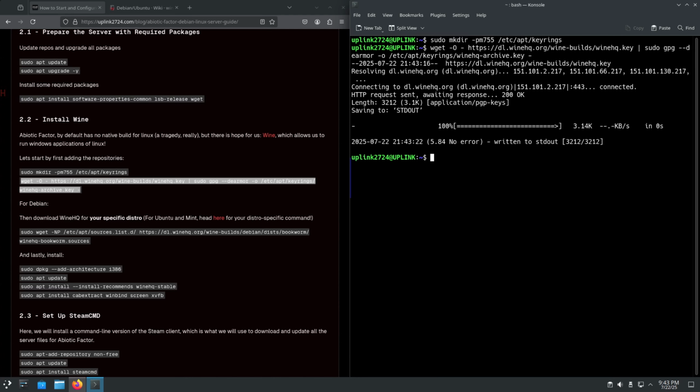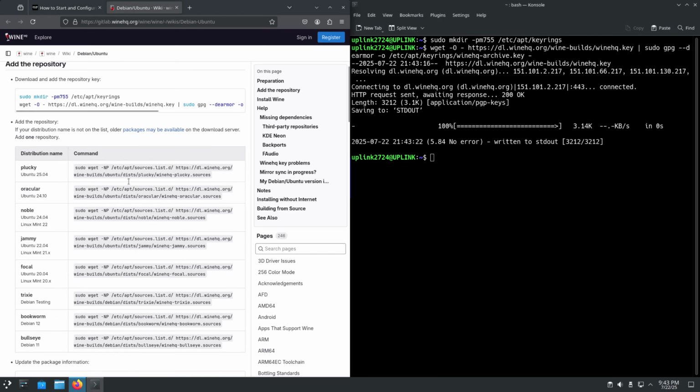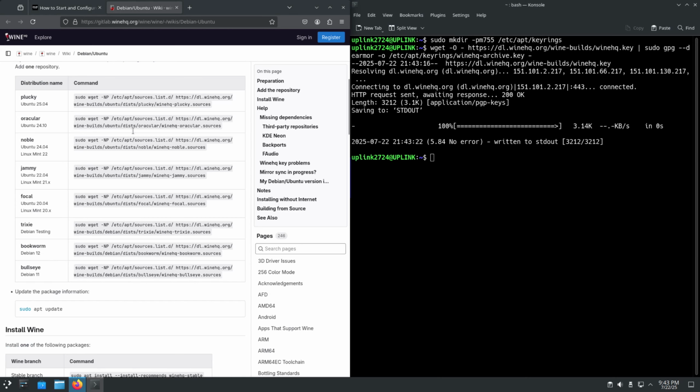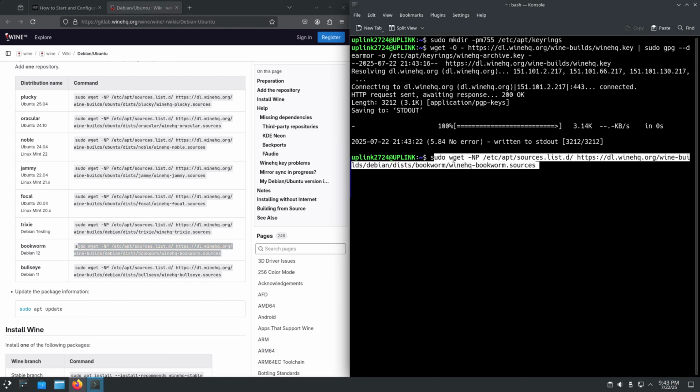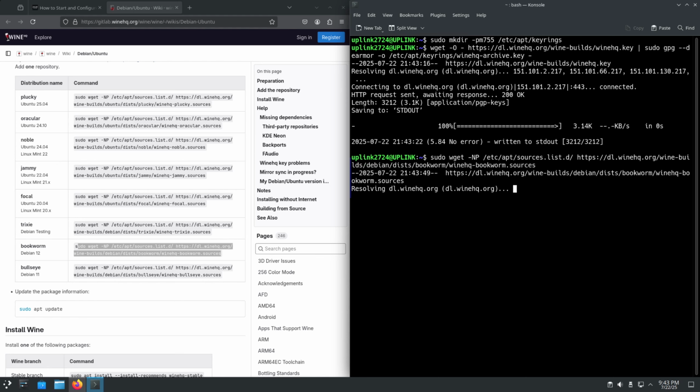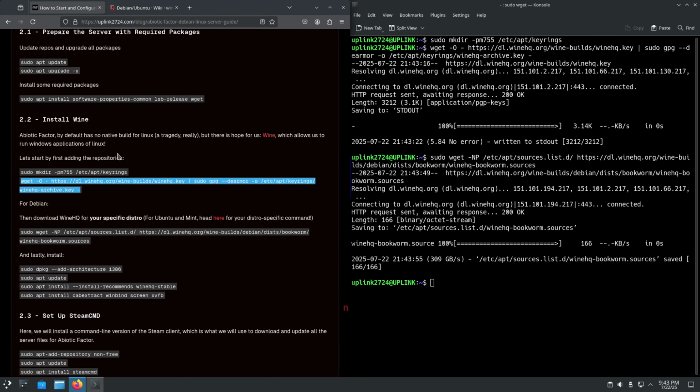Perfect. Now, depending on whether you have Debian or Ubuntu, you're going to have to use one of these different commands. This is also for Linux Mint versions. Here I'm using Debian 12 Bookworm, so I'm going to be using this command right here, and this is the same one that I pasted into my guide.